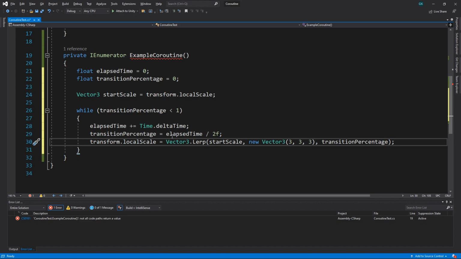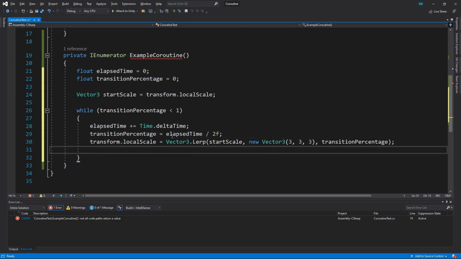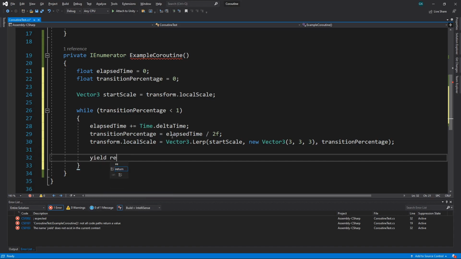At the moment, we don't have any yield statements. This would result in the whole loop being executed in one frame. Let's add in a yield return null line at the end of the while loop to fix this. Now it will only do one iteration of the loop each frame. It's worth noting at this point that coroutines are not multi-threaded, so you don't want to do too much in a coroutine before yielding, otherwise you'll block the main game thread.